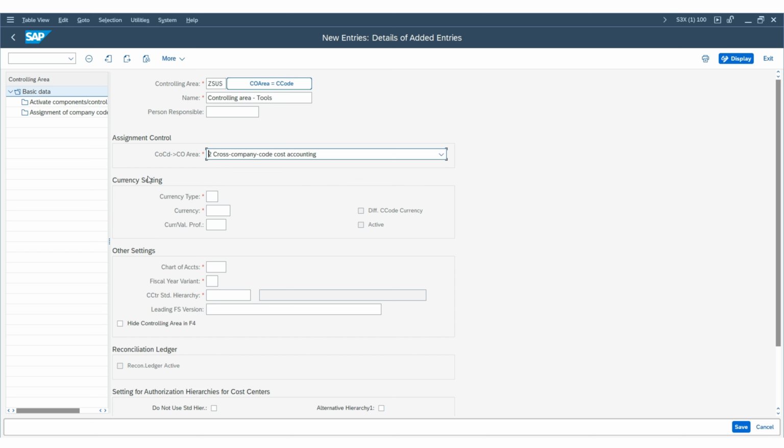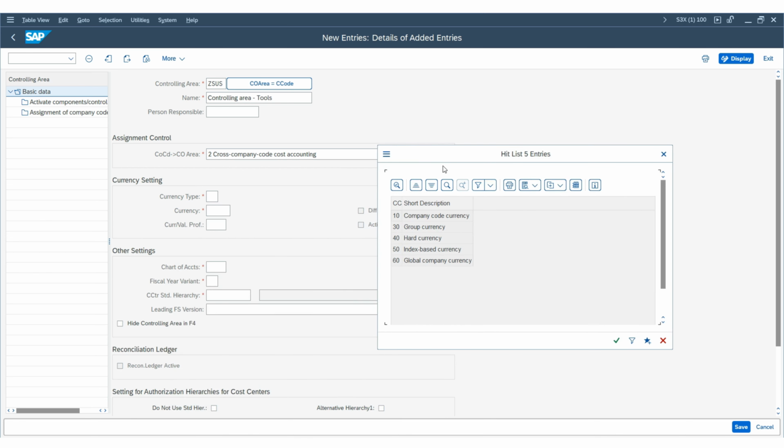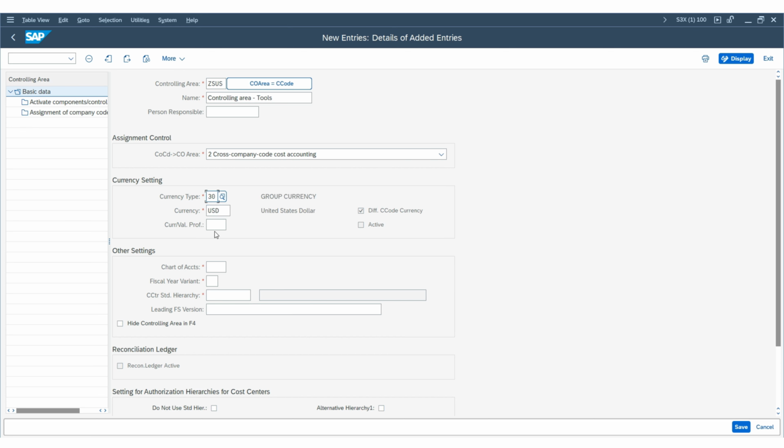The next is the currency type. You click this button, and you have the various currency type options here. Now here you have to choose the group currency, as there is a currency difference between both the UK company code and the US company code. That's the reason we are using the cross company code cost accounting option. And here we are choosing the currency type as group currency, and our currency is US dollars, and you can see that these check marks have been marked.